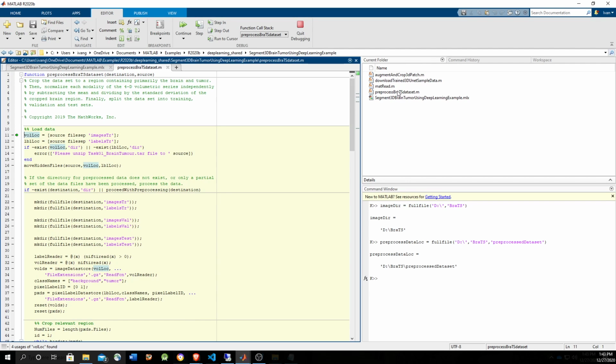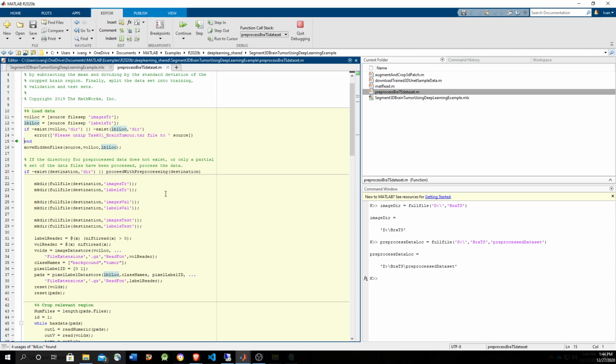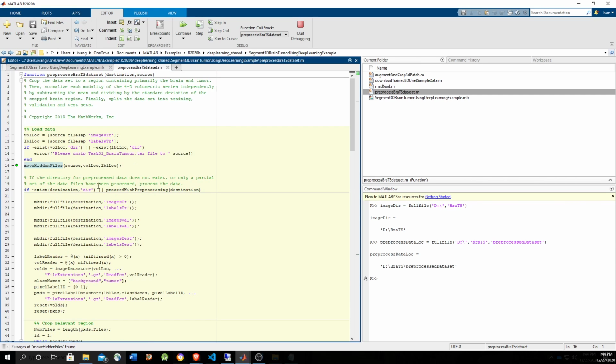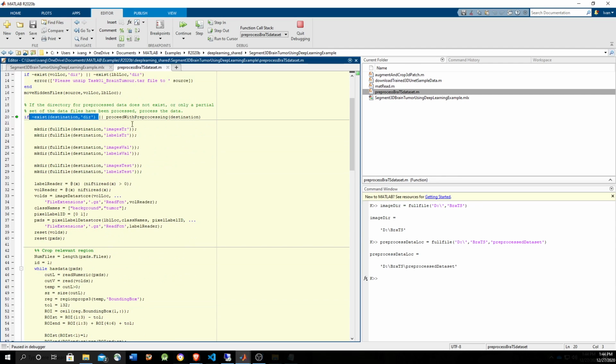This is one of the auxiliary methods that comes with the example. This is the folder where the training images and the label images come from. This is the source. Okay, so we're gonna do some moving of hidden files. I'm not gonna go through the details of this, it's already done. Basically, there's some garbage that comes with this downloaded data. It's going to run if the preprocessed files do not exist, or if they are not complete, which is what this function is checking.